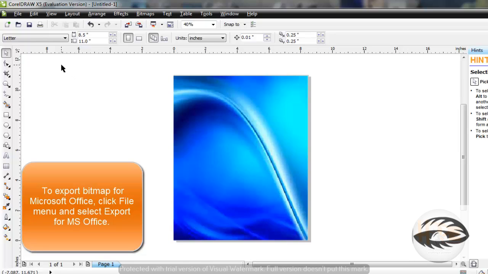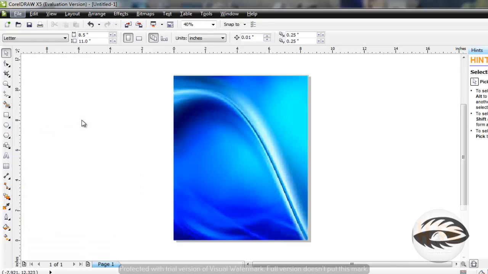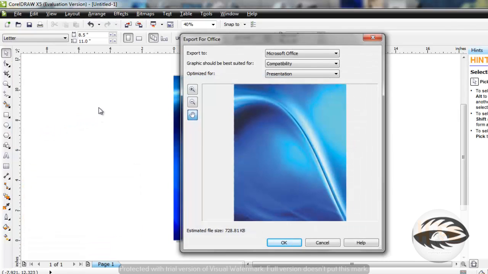To export the bitmap for Microsoft Office, click on Export for Office. Choose Microsoft Office to set options to meet the requirements of Microsoft applications. If you select Microsoft Office, the file is saved as PNG format.